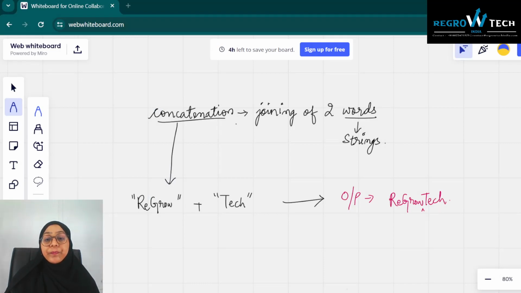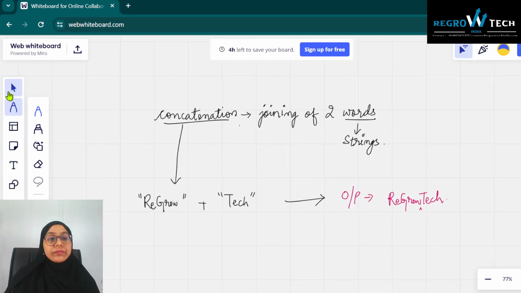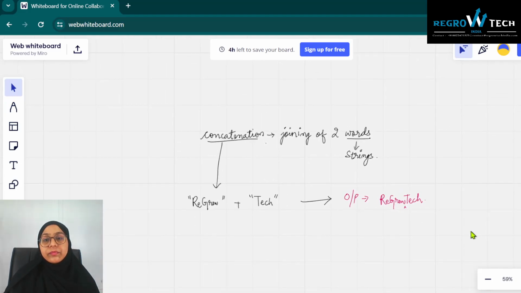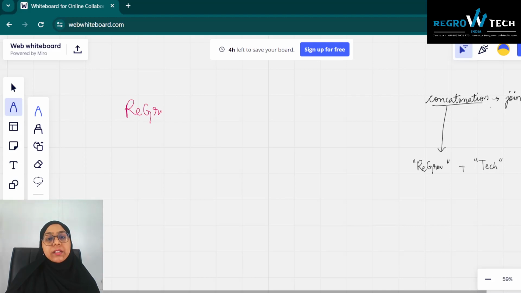Let me show you. Okay, let's just move on here. So I'm going to go here. Typically, this was expected: ReGrow + 1 + 2, with ReGrow in double quotes, should have given ReGrow 3, but it won't.